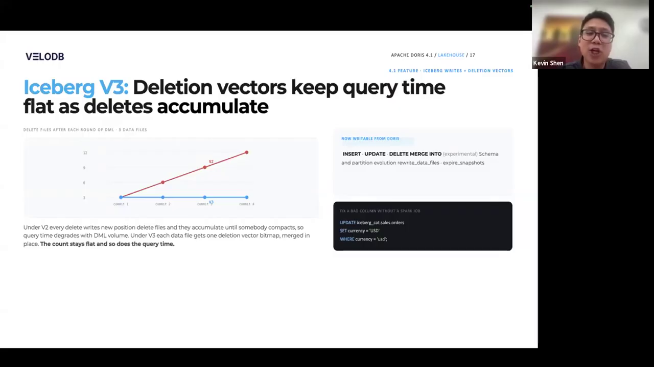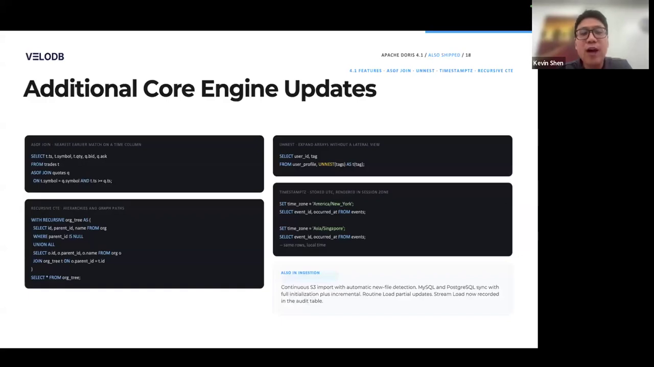Except in this case, this is done on the Iceberg files directly, so the count of the actual number of delete files stays the same as the number of deletes increases. This gives you stability in your query performance without compaction as you work with that table. And this is very, very important for real time, as data changes quite frequently and the number of delete files can balloon out of control. Some additional engine updates allow us to do very cool things.